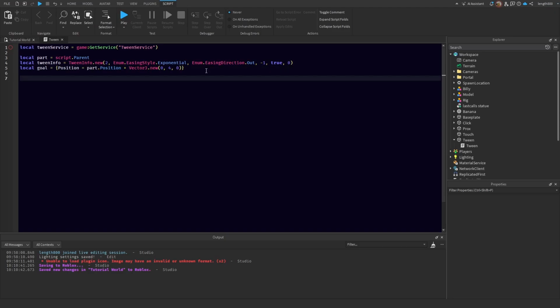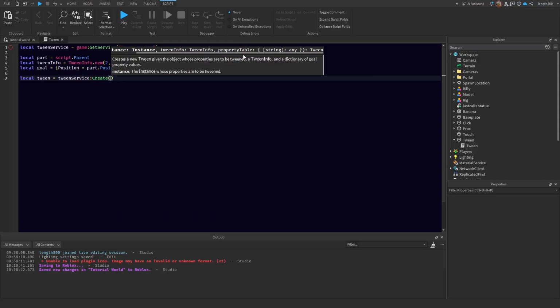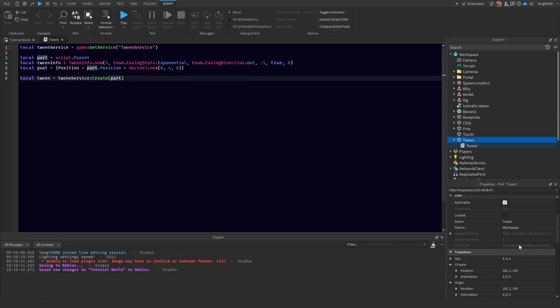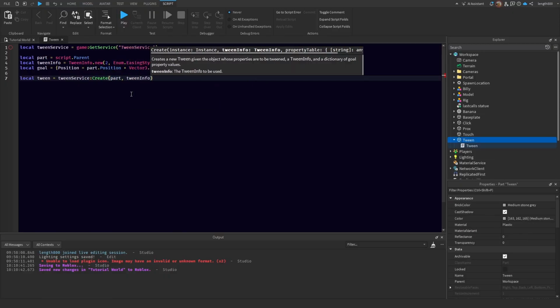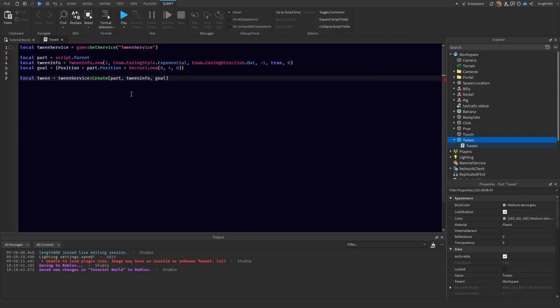Now we actually need to create the tween. So local tween equals TweenService:Create. Now we need three of the variables that we created up here. Part. This is the object that we'll be changing the properties of down here. Secondly, we just need the tween info. Thirdly, we just need the goal. So we have everything set up now. We just need to play it. So if we do tween:Play().